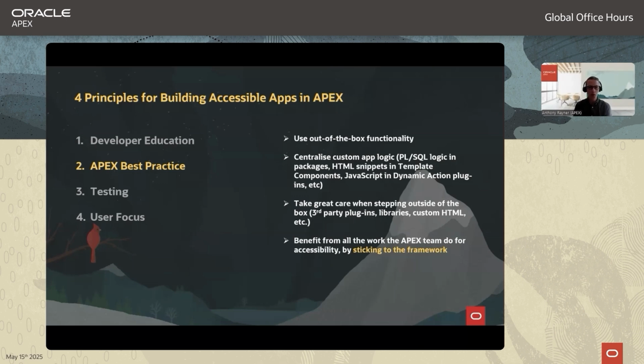You have to do all of the due diligence because, and this comes on to the last point, you benefit from all the work the Apex team do for accessibility by sticking to the framework. If you stray from the framework, then it's on you to do that kind of due diligence. So Apex best practice, follow it.